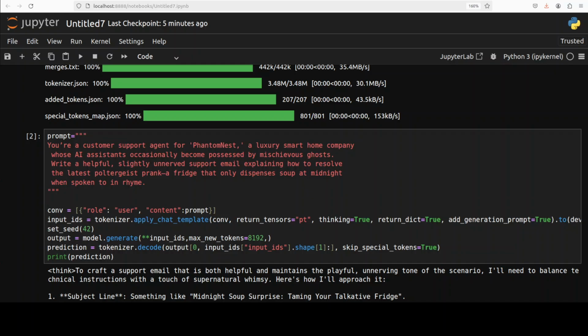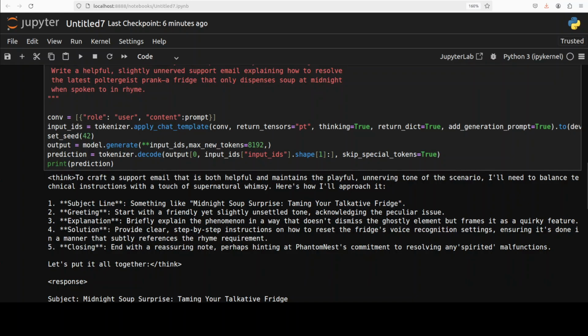Now the prompt here is that you are a customer support agent for Phantom Nest, which is a luxury smart home company whose AI assistants occasionally become possessed by mischievous ghosts. Write a helpful, slightly unnerved support email explaining how to resolve the latest poltergeist prank of a fridge that only dispenses soup at midnight when spoken to in rhyme.